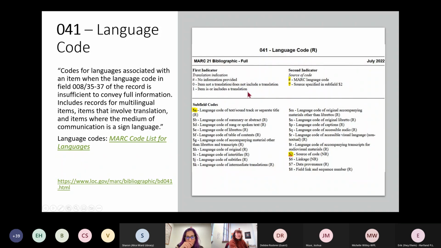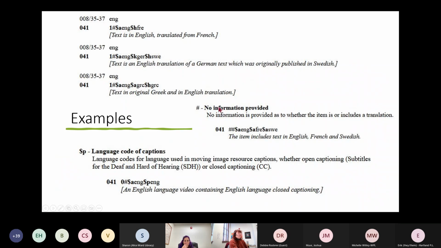You can state if it's a translation in the first indicator, and then the second indicator. Typically, I would say use the MARC language codes at this link, and then that can stay blank. But if there is some other source that you're going to use, make sure you put it in subfield 2 and have the second indicator as a 7. Let's see, do we have an example? Yeah, a bunch of examples. So here we have text that is in English, but it was translated from French, notated in the record in this 041 field.